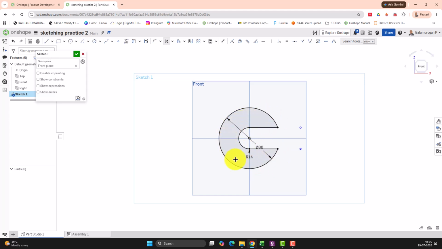Now we need 3 circles. Okay. So let's try to draw the circle. Here one circle is required. The circle diameter is given as 10. Then at the horizontal line, we have another circle, and at the vertical line, we have another circle.